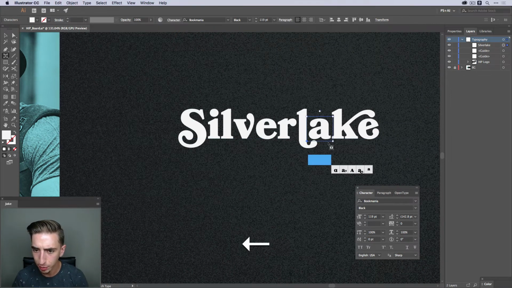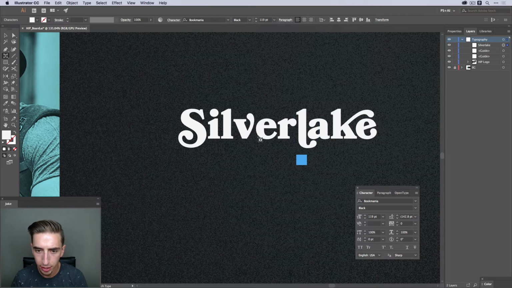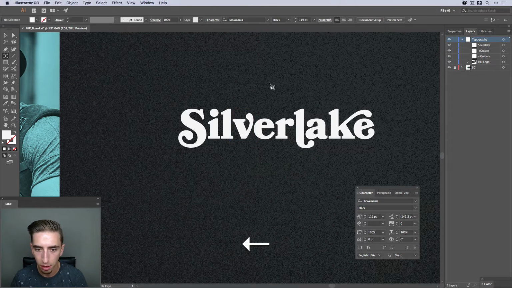I think this A can be brought in above the L a little bit more. The E could come in just a bit. This L might be shifted over a tiny bit. The E and the V could be closer together. Same for the V and the L. That's feeling much more tight and cohesive. I like the way that looks.